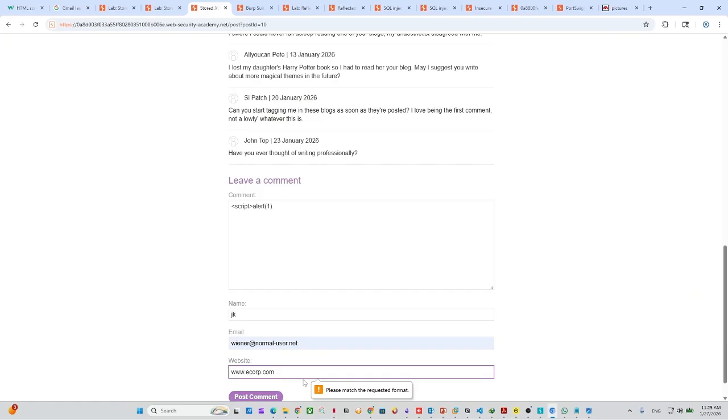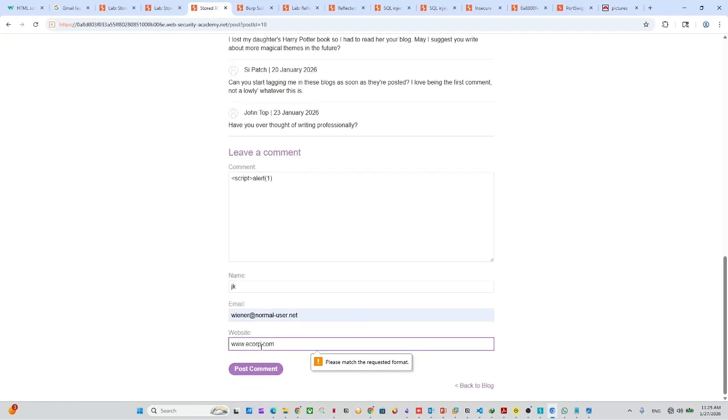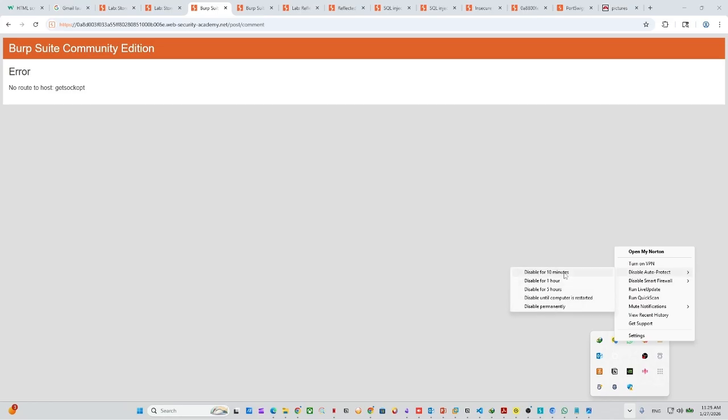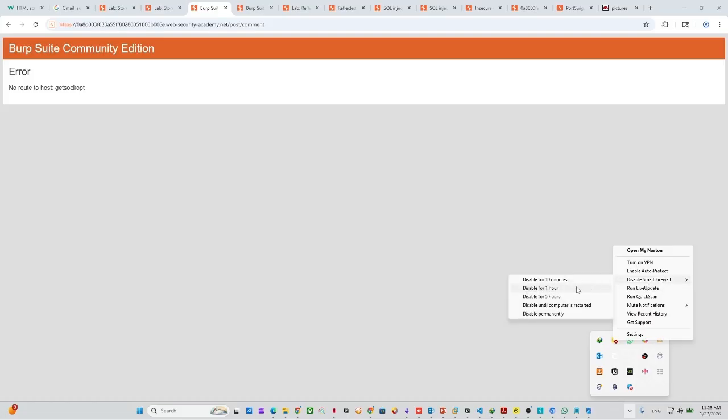Now let's match the requested format. This is a website, right? So what exactly is the requested format? One second. Let's see if it will allow us. Yeah, it's okay. Let me just log in to fix the internet, and let me cancel this connection. Let me disable the firewall also, just because it's actually interfering with the lab. Disable this one, and let's go ahead and open it again.